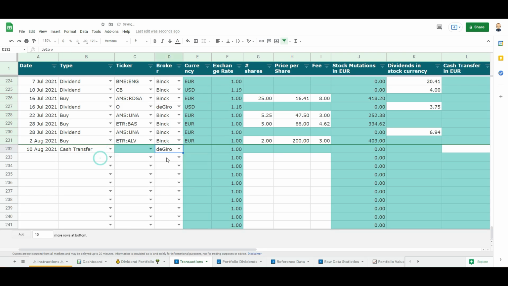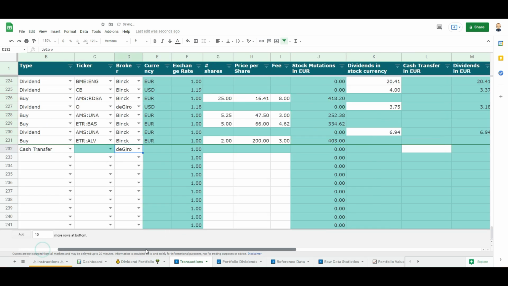So I'm sending it to the Hero. And I'm adding here that I have been transferring 3,000 euro to the Hero. This will now show up in the dashboard as a total increase of the cash. Okay, so this is how you add cash, but now we want to buy something, of course.